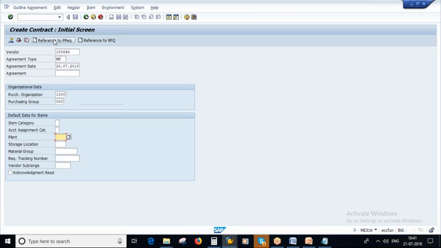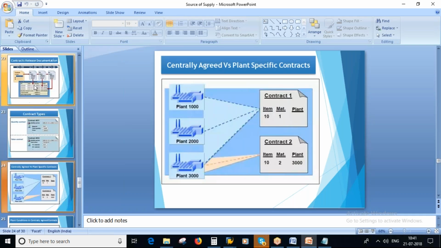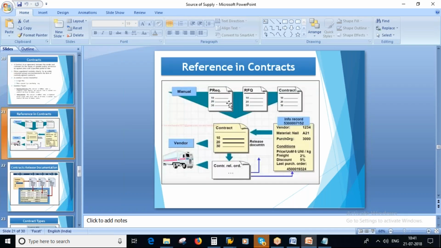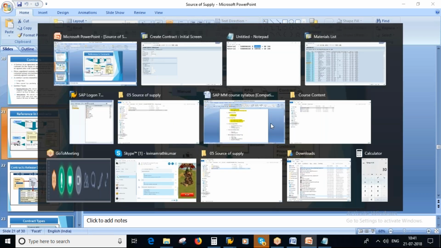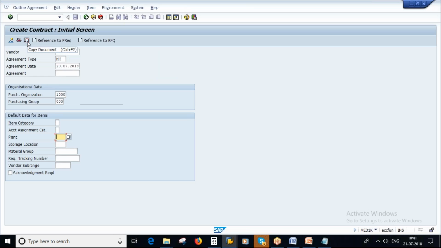Now here, if you see on the top, there are two buttons. Either you can create with reference to a purchase requisition or with reference to a request for quotation. As of now, I'm showing you manual creation, or while creating it, you can refer to an already existing purchase requisition or a request for quotation. You can create a contract manually, with reference to a purchase requisition, with reference to a request for quotation, or an already existing contract also. This is for that button, Copy document.